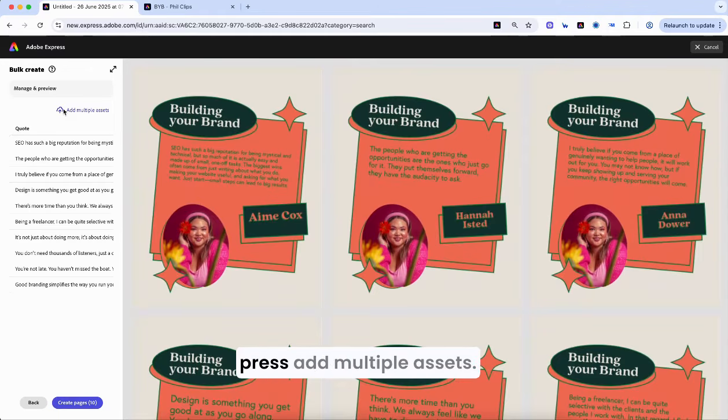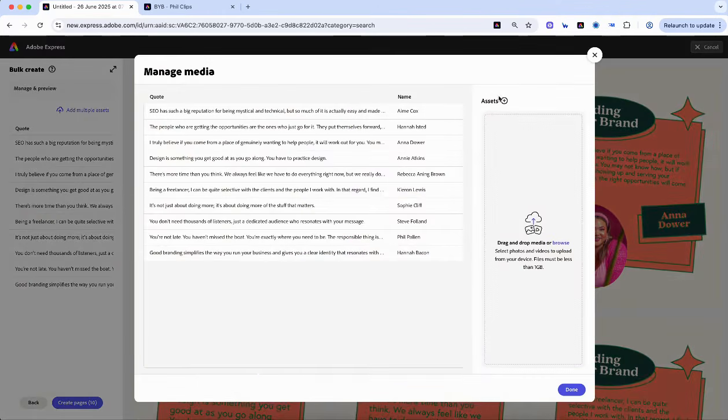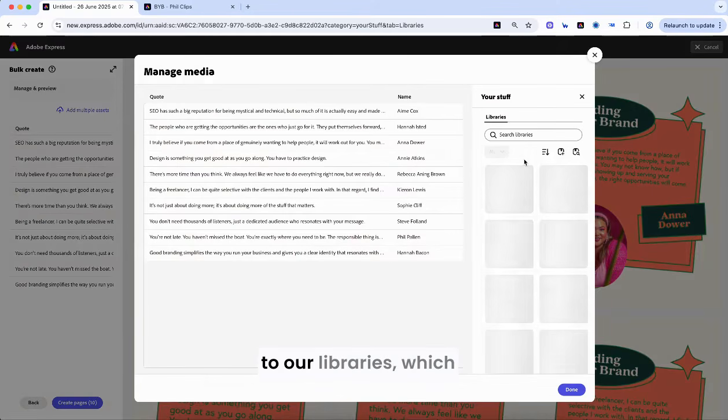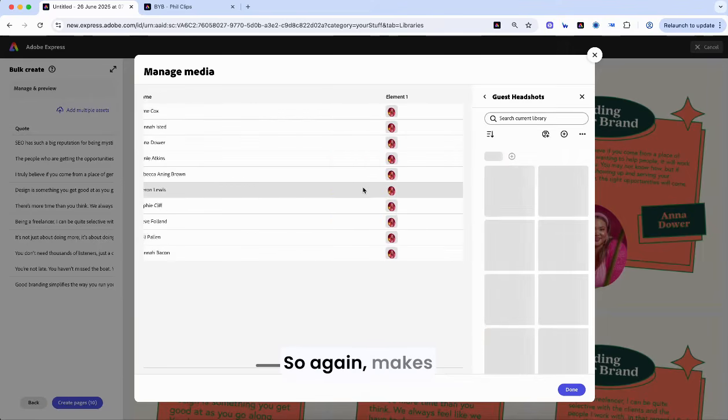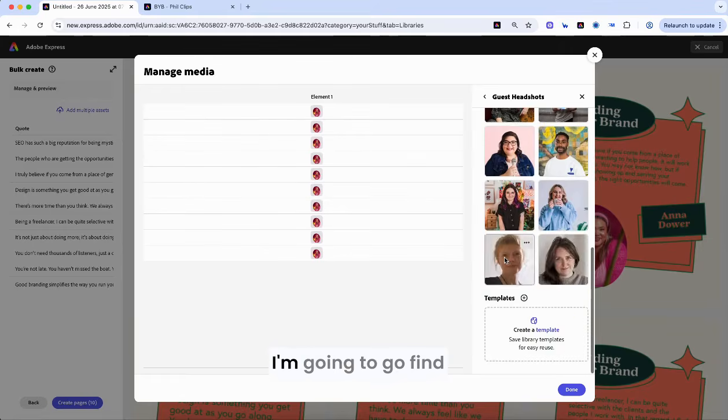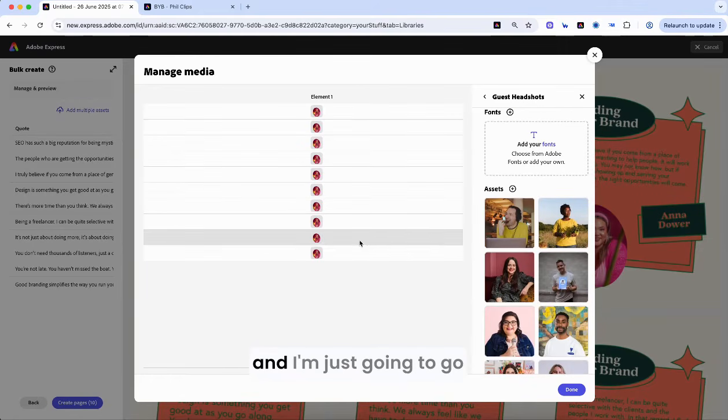So now we're going to press add multiple assets. So this is where, again, brands and libraries, super useful. So we press assets, go to our libraries, which is part of our brand kit, a place that we stored all of our assets. So again, makes it really easy. I'm going to go find these headshots. And I'm just going to go pop them in here, just drag and drop.